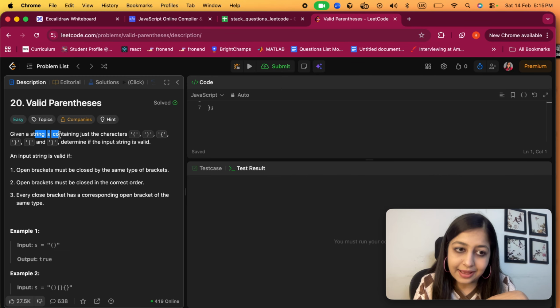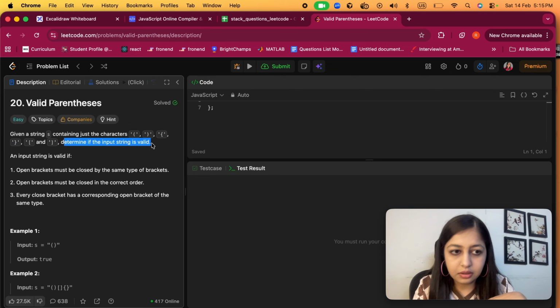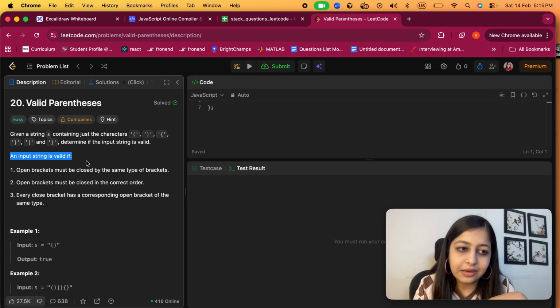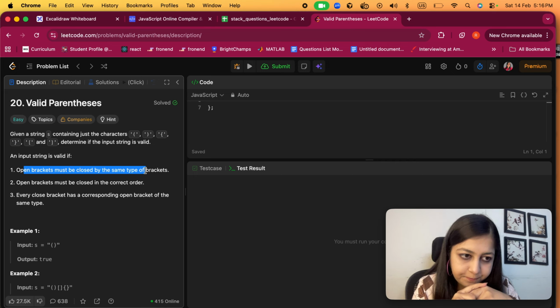Given a string containing just the characters, we have a string which contains all these three types of brackets. Determine if the input string is valid. An input string is valid if open brackets must be closed by the same type of brackets, open brackets must be closed in the correct order, and every closed bracket has a corresponding open bracket of the same type.